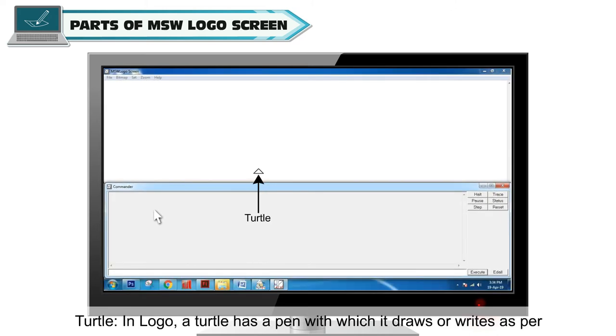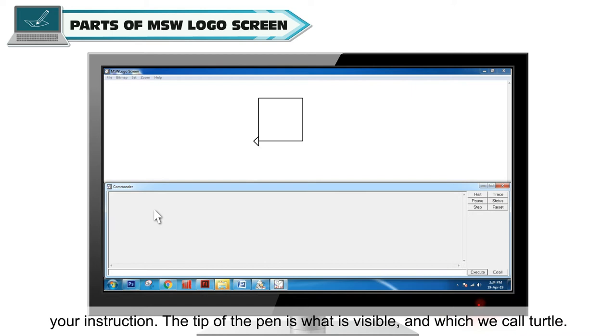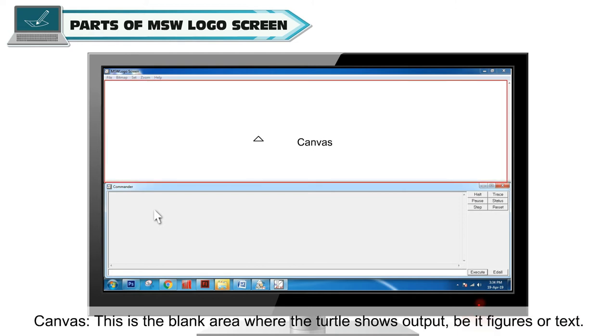Turtle. In Logo, a turtle has a pen with which it draws or writes as per your instruction. The tip of the pen is what is visible and which we call turtle. Canvas. This is the blank area where the turtle shows output, be it figures or text.